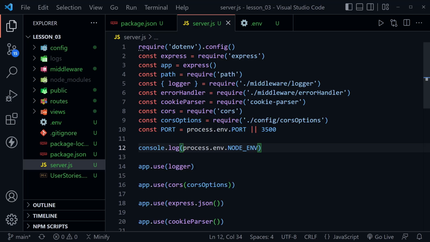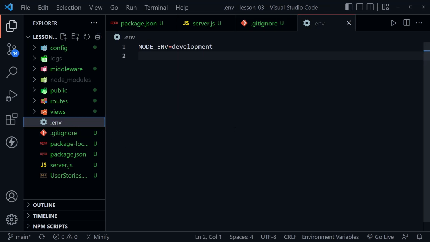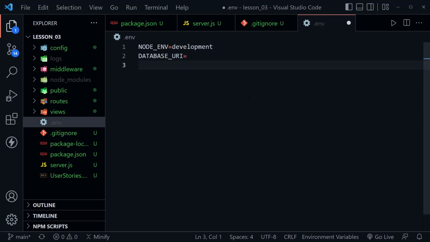So now to keep this value or any values we store inside of the .env out of GitHub, we want to make sure to list that .env file right here inside of the .gitignore file as well. Okay, now as we set up our free mongodb.com account, we're going to get a database URI string back that will let us connect to MongoDB, and we'll want to store that in this .env file. So I'm going to put DATABASE_URI equals, and this is where we'll put the connection string that we get from MongoDB.